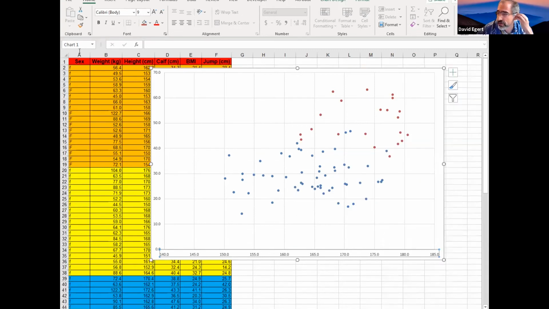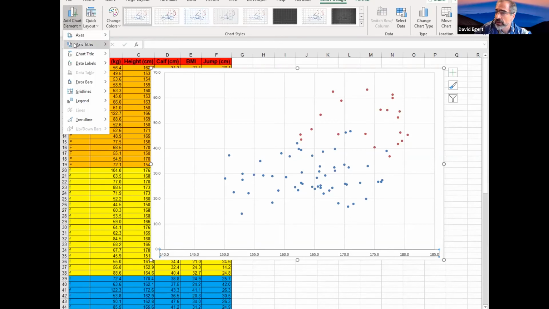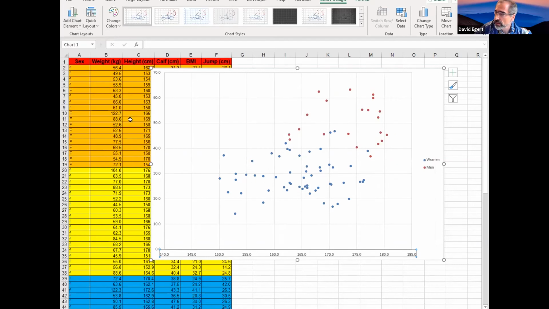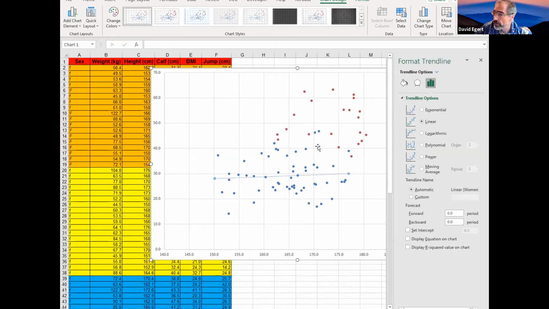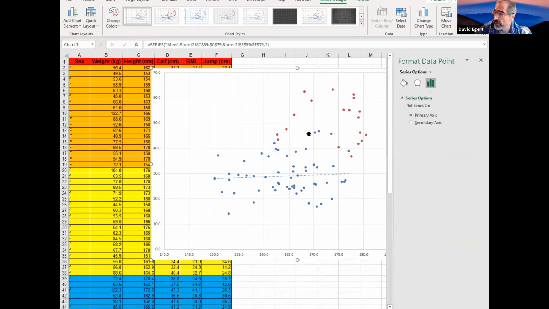If I want to know which is which, I can go into my chart design, add chart element, and choose legend. The legend just lets you see that the women are the blue dots and the men are the red dots. And I'm actually seeing something interesting: the men are all clustered up here, and the women are down here. I can now add a trend line just for women.